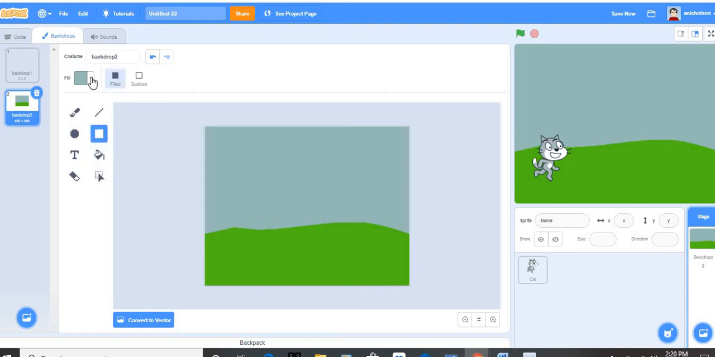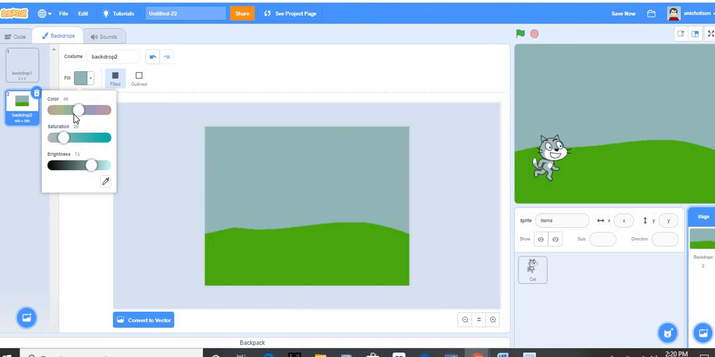and give it a different fill color probably. Give it kind of a dark brown. Let's see. Give it kind of a brown color. And my choices are filled or outline here too, but I want it filled. So I'm going to make my rectangle for my house.